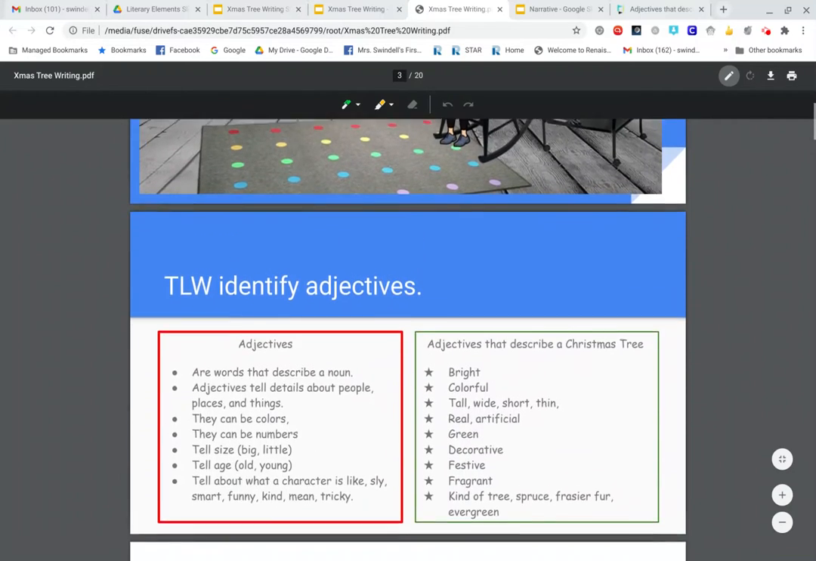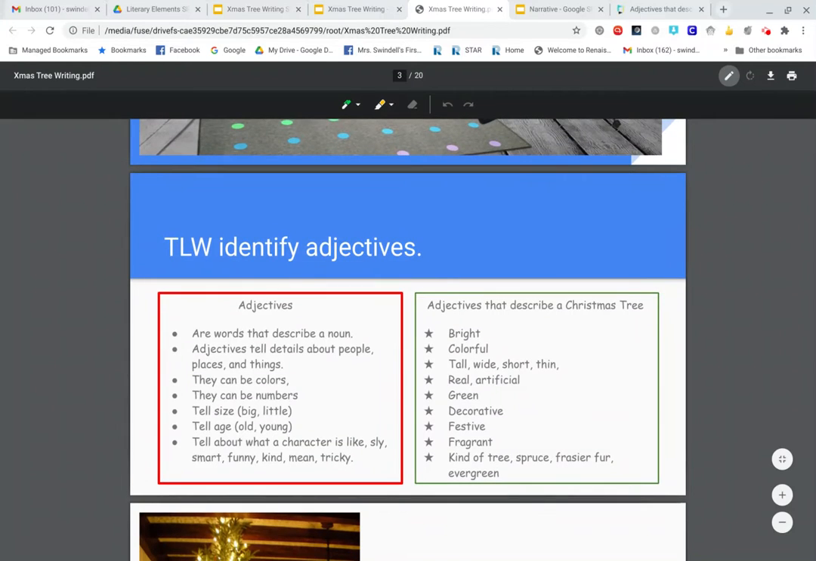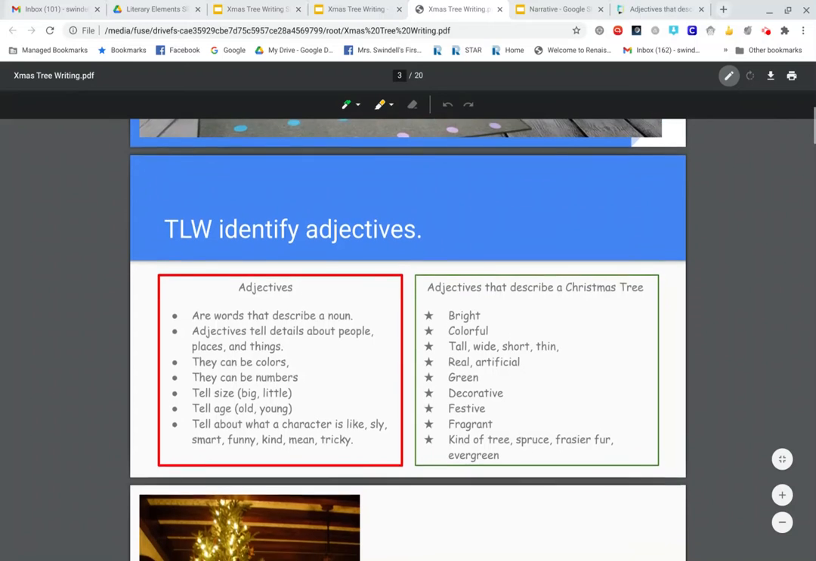Let's review what an adjective is, boys and girls. Adjectives are words that describe a noun. They tell details about people, places, and things. So adjectives are just words. They can be color words, number words, they can be size words to tell about big and little, wide and tall, small. They can talk about age, like old and young.